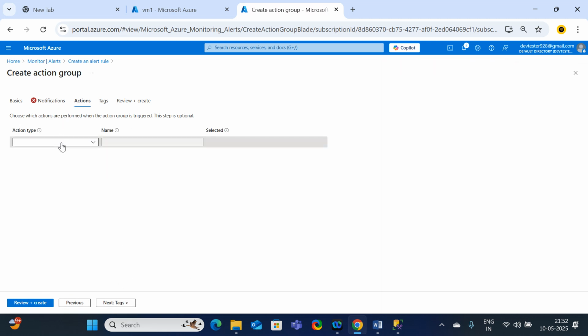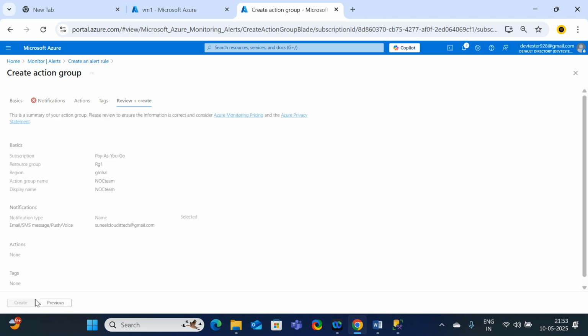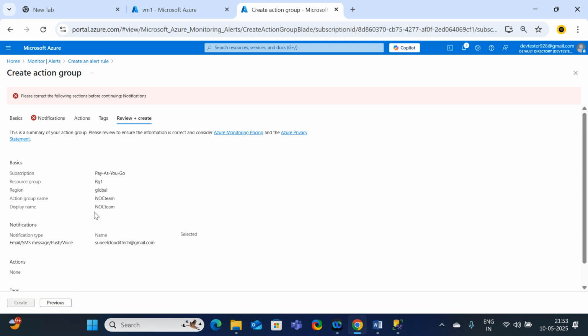Next, action type. These actions are used to associate this with any third-party application like Azure Function, Event Hub, ITSM, Logic App, Secure Web Hook. There are a lot of things out there. So whomever you want to trigger, you can select the action type accordingly. Here, just click on Review plus Create.